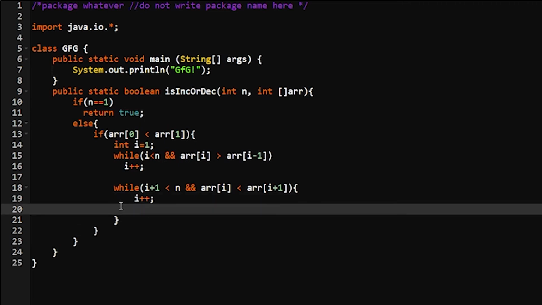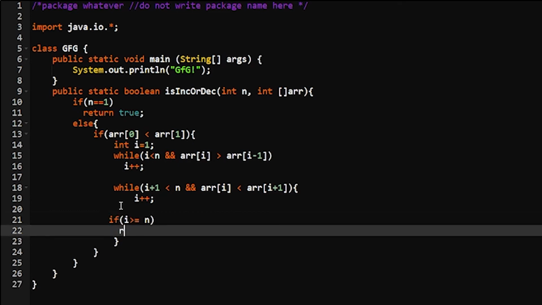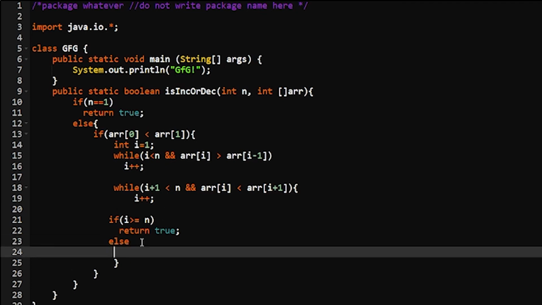Now also I have to see one thing, that is if I have traversed the whole array, then I have to return true. So what I'm going to do is if my I is greater than or equal to n, then I have to return true, else I have to return false. So this is one section, right? This whole if is one section.